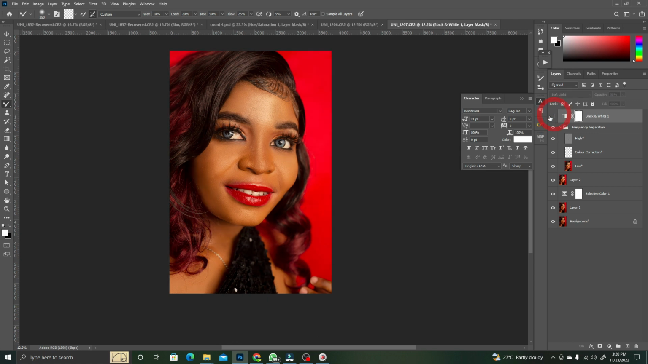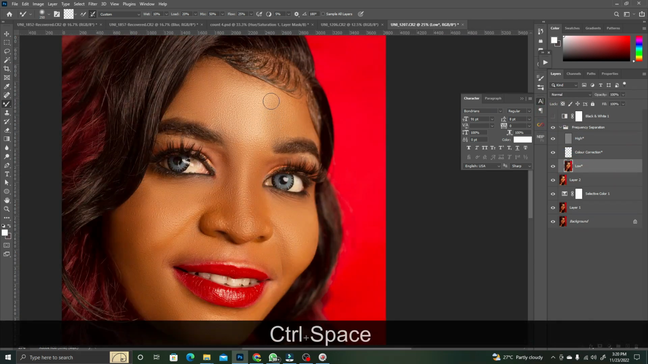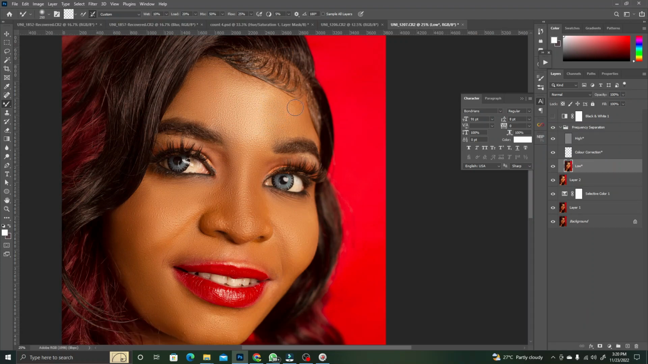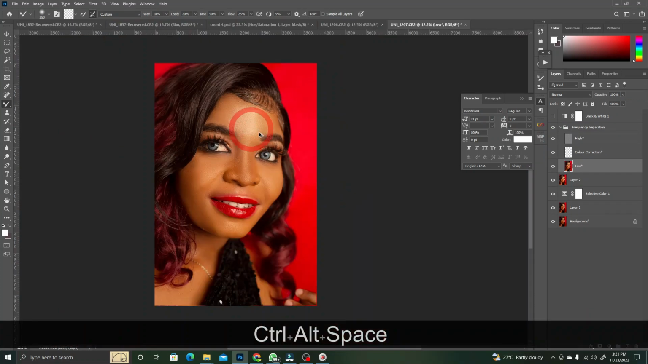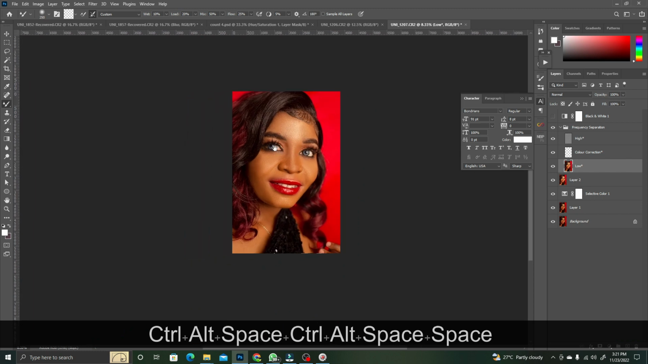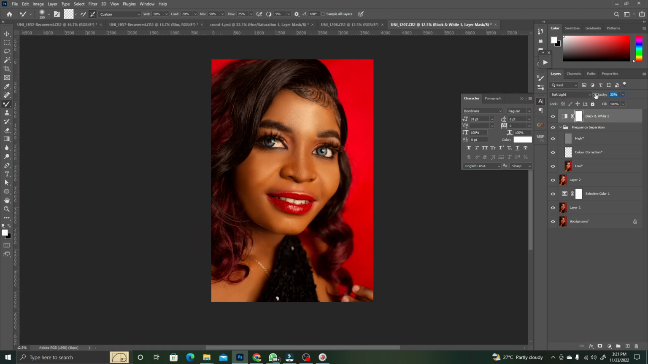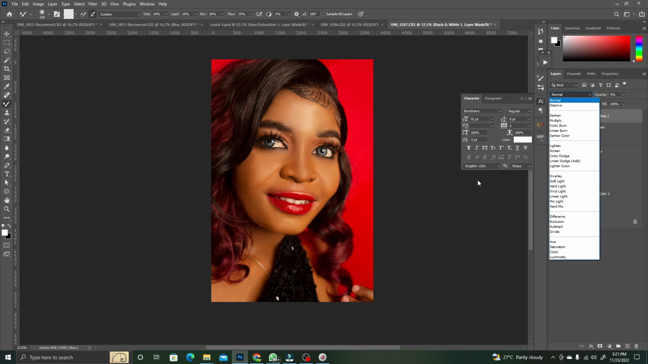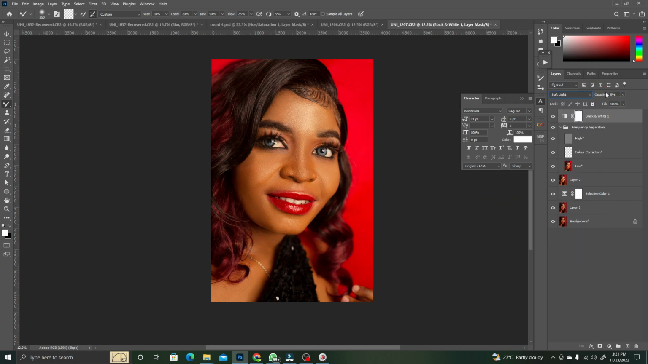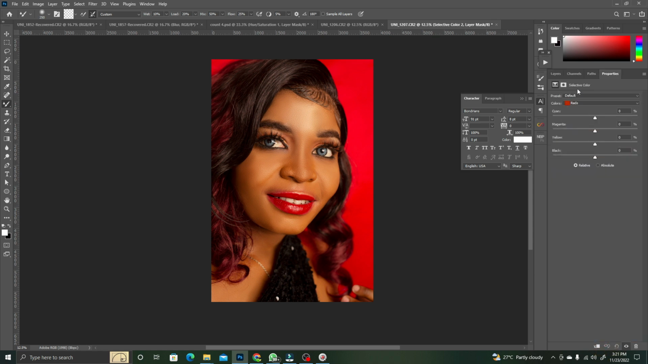So before, after. Okay, I think I have to correct something over here. It looks like this side is not going on well. So let's bring it down totally. Then from here we come back to our selective color. We choose this. I have some presets over here.